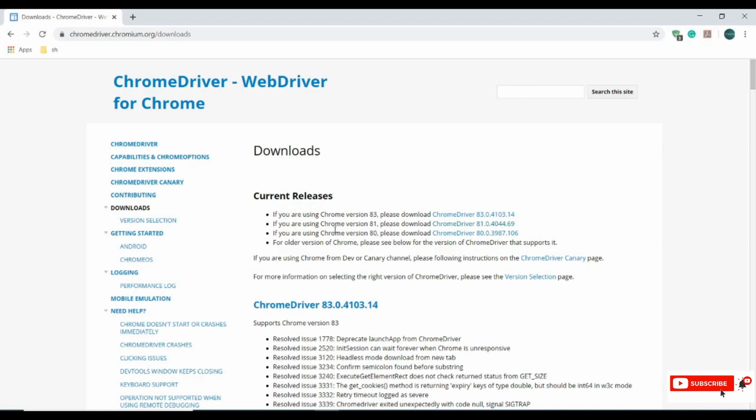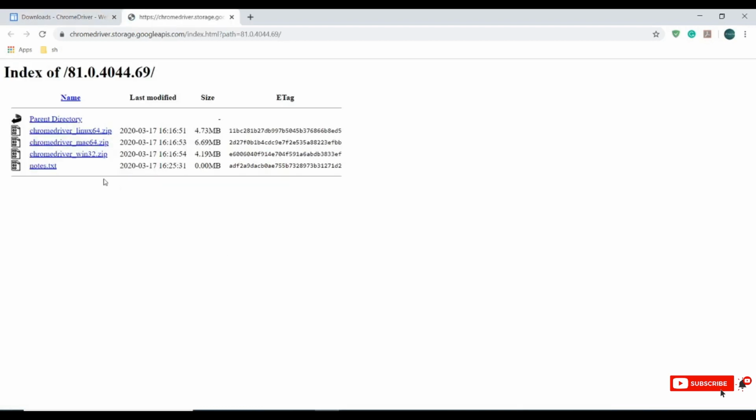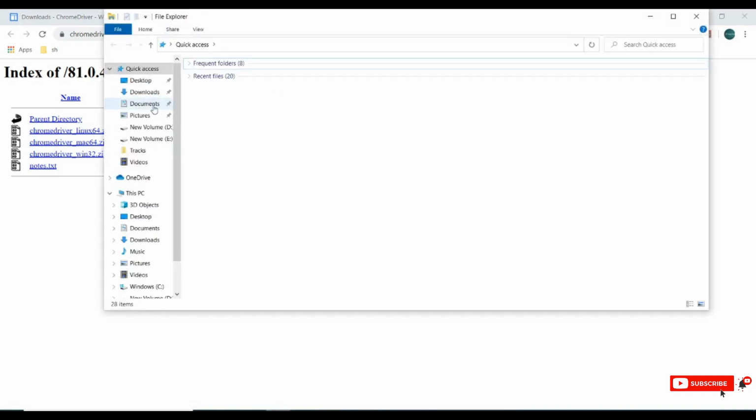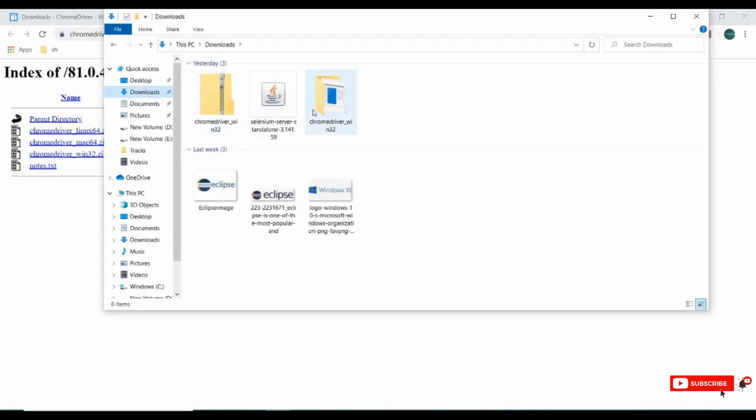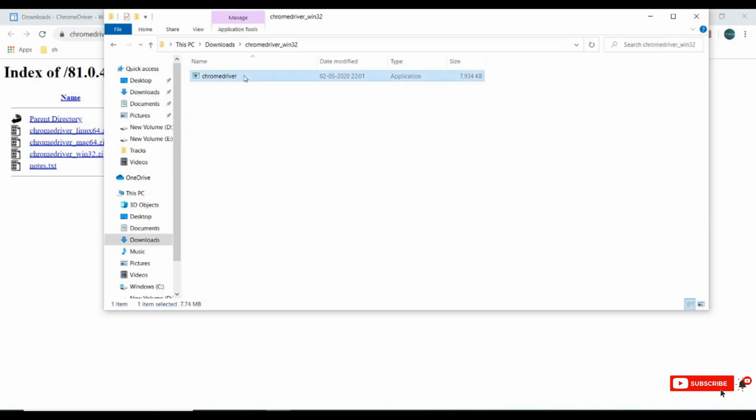Click on this location. I have version 81 of the Chrome browser, so I'm downloading Chrome driver 81. Here we have three different zip files for Linux, Mac and Windows. I am working on a Windows machine, so I will download the win32.zip. I already downloaded this Chrome driver. Let me open my downloads, and here is my Chrome driver.